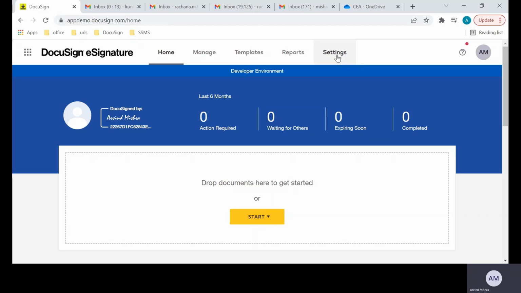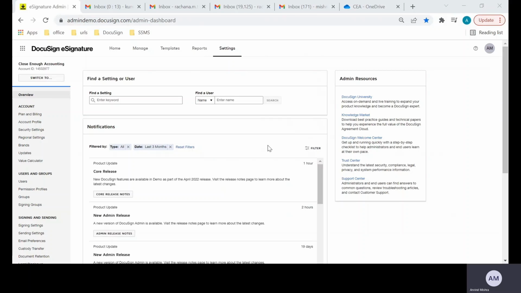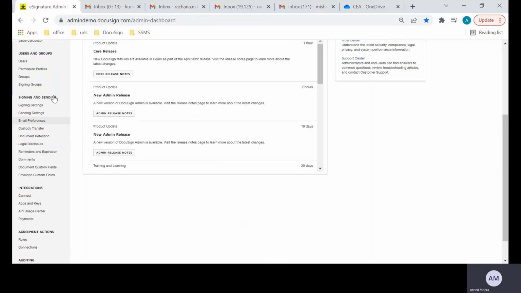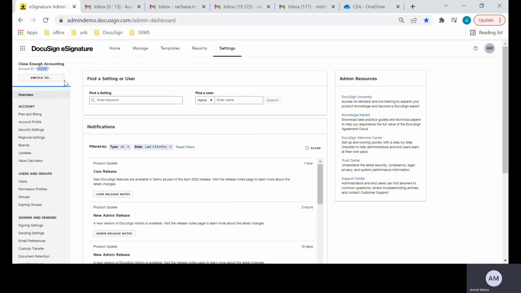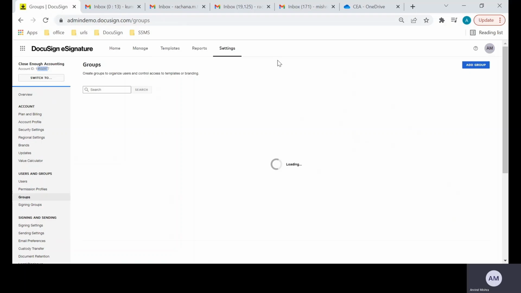So let's start with settings here. I have created an account, Close Enough Accounting, with this ID. This is my eSignature admin page, where you can see all these options on the left side. I'll start from the groups here.